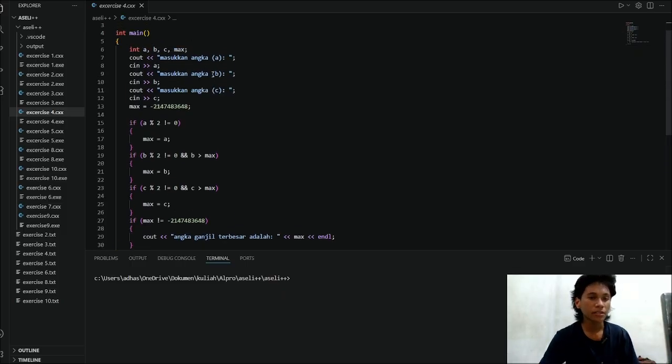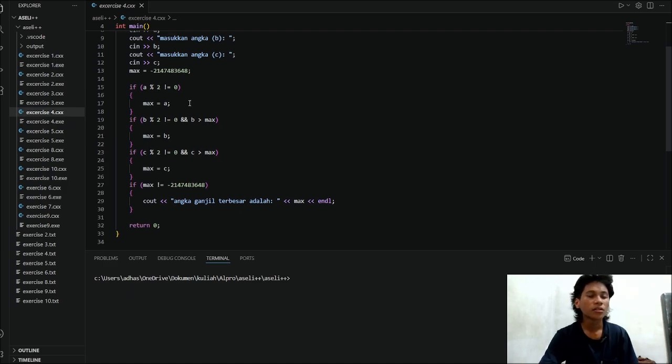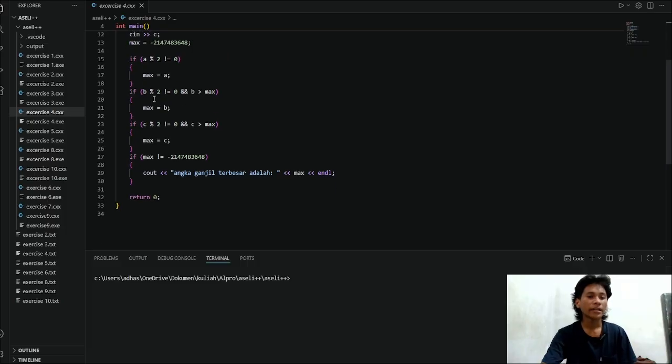First things first, if a modulus 2 is not equal to 0, so this is an odd number. If the modulo does not equal 0, it is an odd number, so max equals a. And if b modulo 2 does not equal 0 and b is greater than max, then max becomes b.